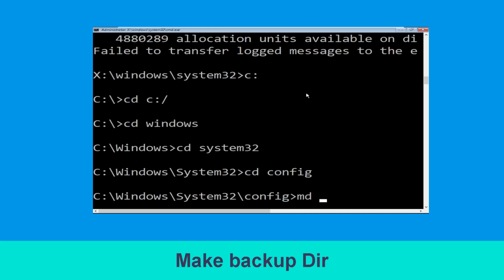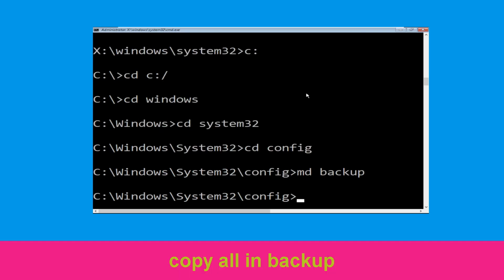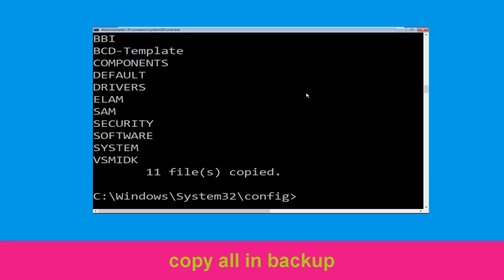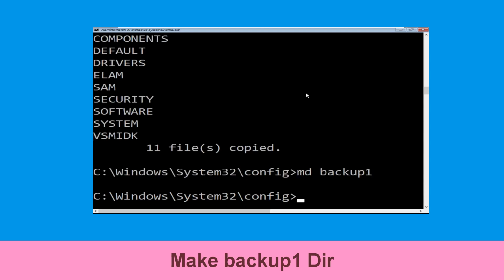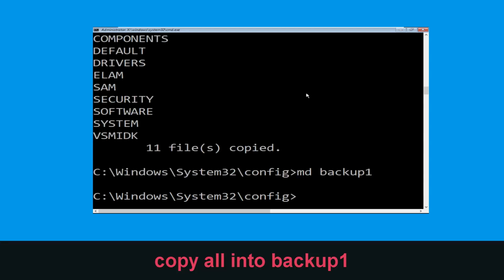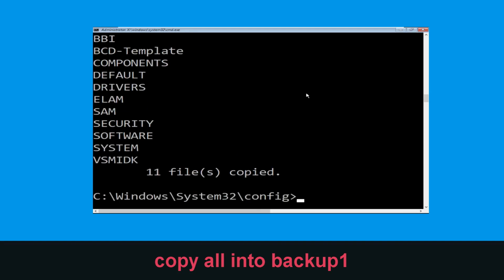Now execute this command. Type md space backup and simply hit enter. Now type copy * backup and simply hit enter to execute the command. Now type md space backup1 and simply hit enter. Once we are here, we need to execute this command. Type copy space * space backup1 and then press enter from your keyboard to execute this command.